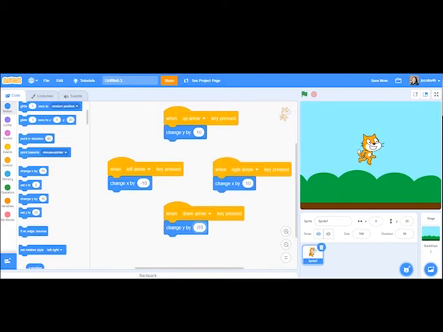So if you think back to the X and Y coordinate plane, X is going to be the horizontal, moving to the right is positive, moving to the left is negative. And then moving up and down is controlled by the y-axis. Moving up is positive and moving down is negative. So this needs to be a negative number.